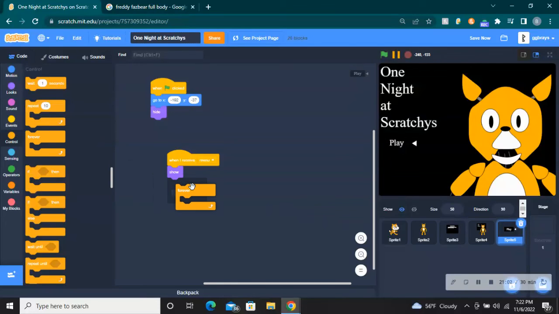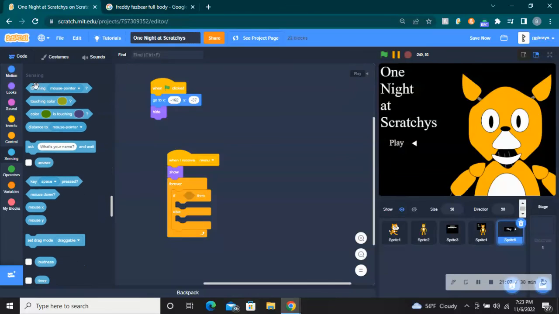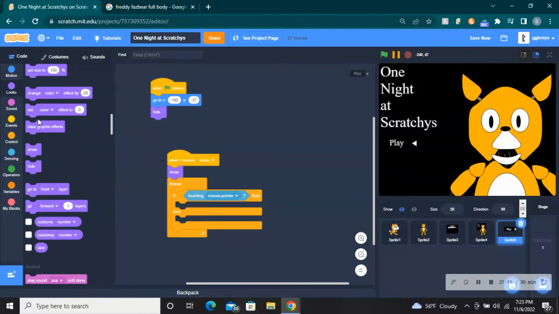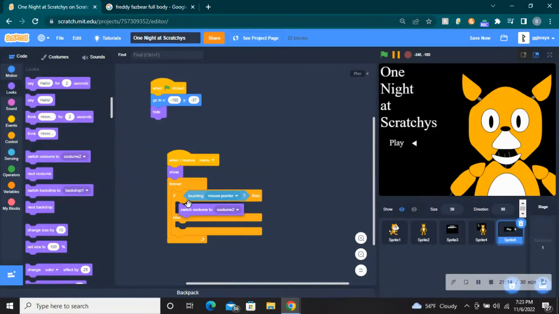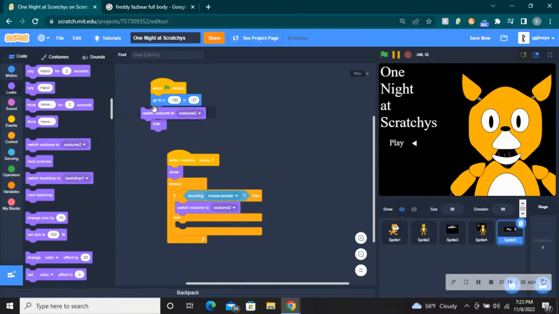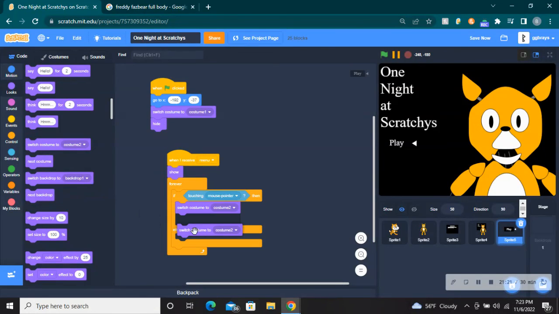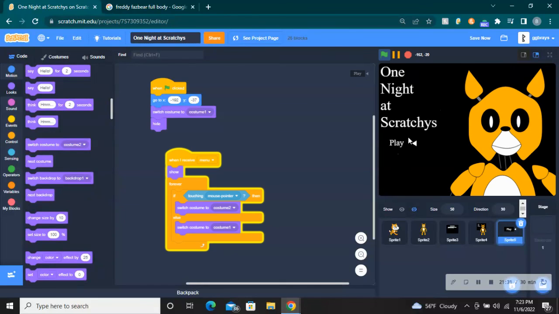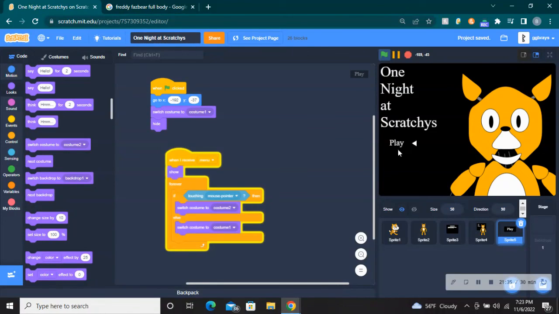Forever loop, because most likely everyone will be doing this. If then else, go to sensing, touching mouse pointer. You switch the costume to costume 2. Also, this is one of the exceptions: when flag is clicked, switch costume to costume 1. A lot of the sprites will have that included. Else switch costume to costume 1. So when we go to the menu, boom, you got the play button, and now an arrow will pop up when your mouse is over it.